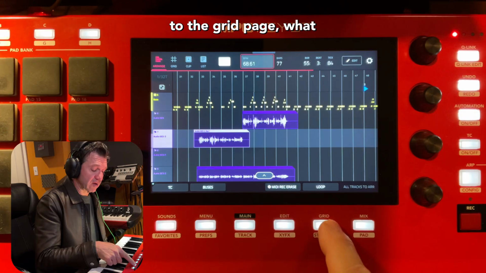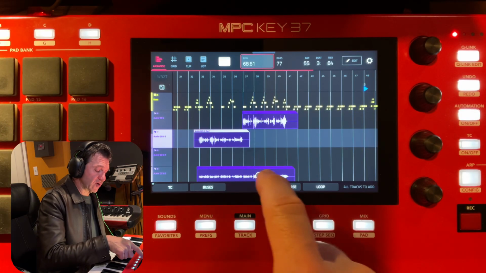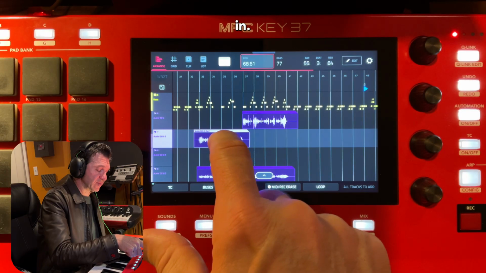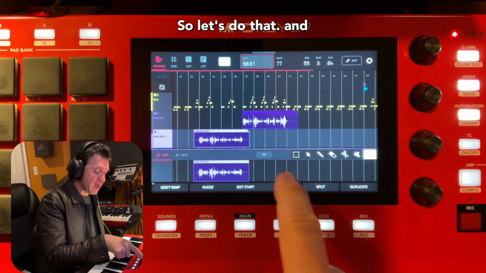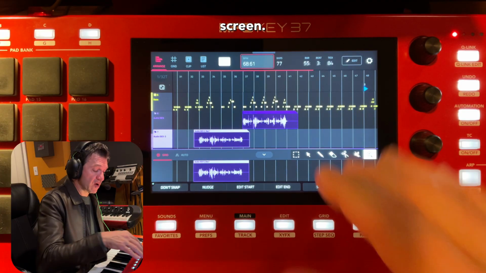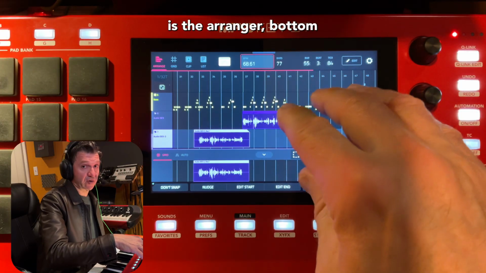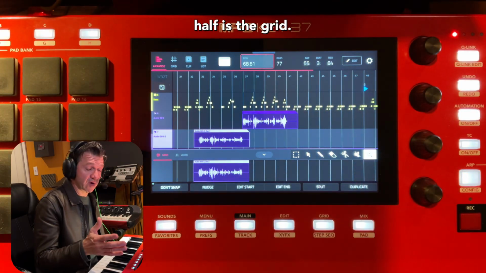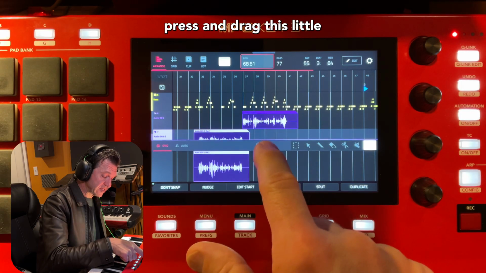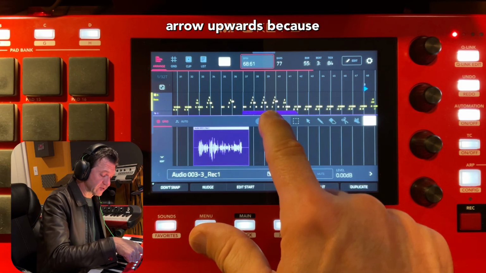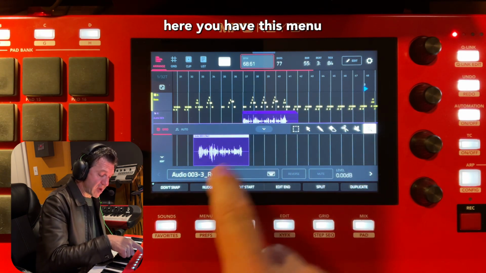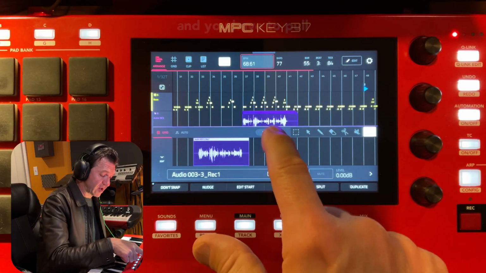So first, instead of going to the grid page, what we're going to do is hit this arrow or double tap this clip that you're interested in. So let's do that. And you get this mini grid page. So you get a split screen. The top half is the arranger, bottom half is the grid. And make sure that you press and drag this little arrow upwards, because on the bottom here you have this menu that was hidden before, and you have to pull it up.